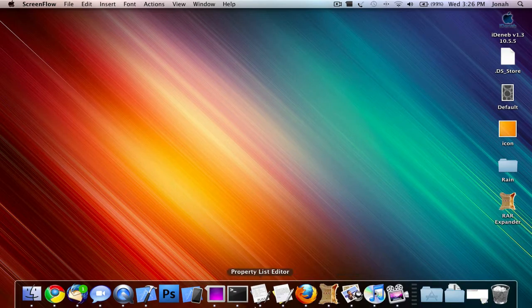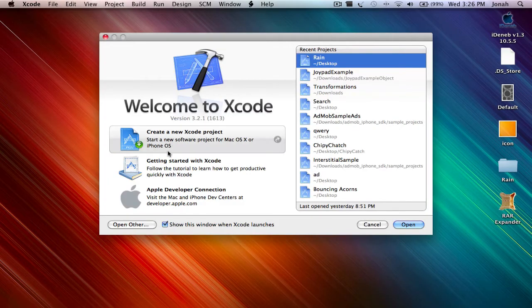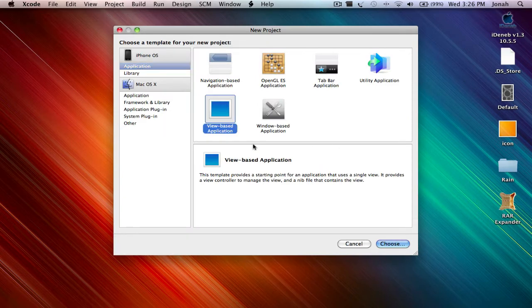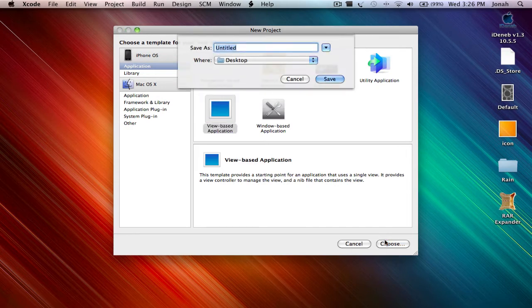So let's go into Xcode and make a new project. We'll create a view-based application, and I'm just going to make it something simple. It'll change the label in a certain amount of time. So let's just call it timer.